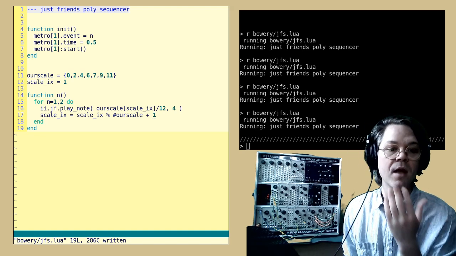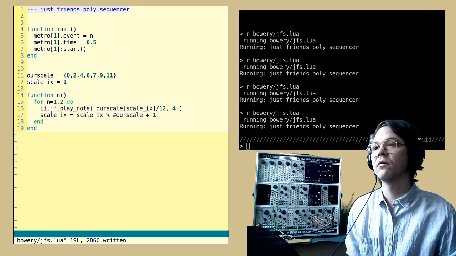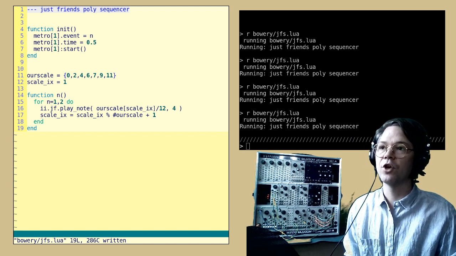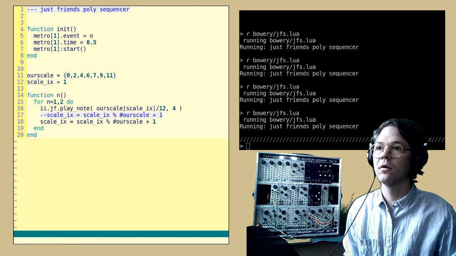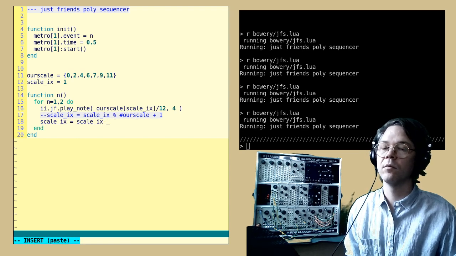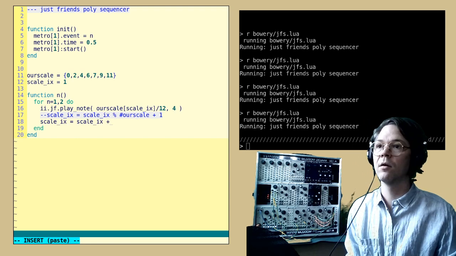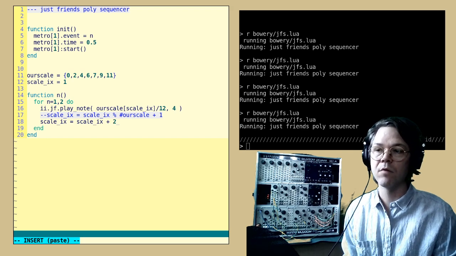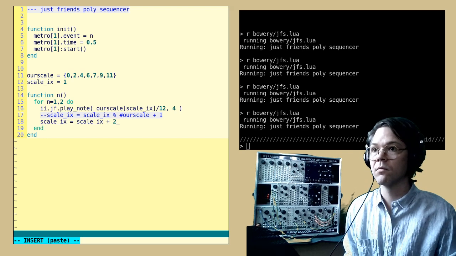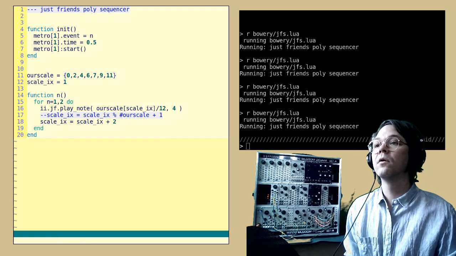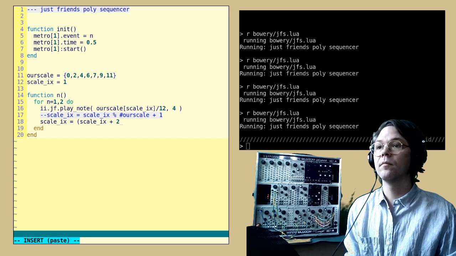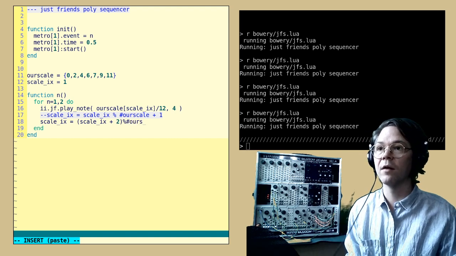Also change that behavior, so we can say, and I'm gonna change this line. So what if we want to cycle in thirds? We'll do that by adding two rather than just one. So we'll add two, then modulo that with our scale.